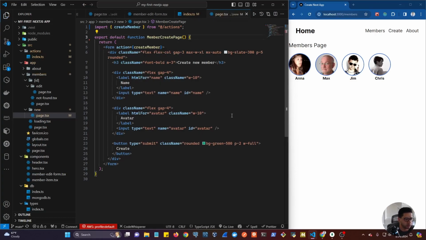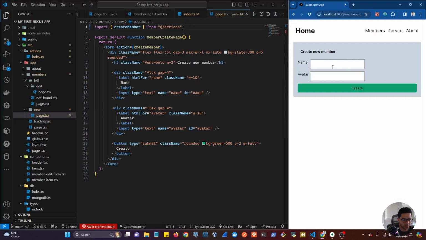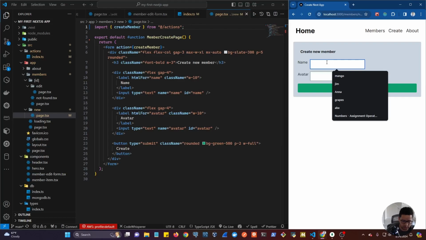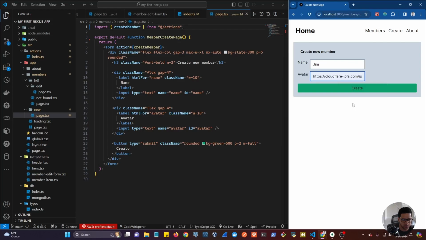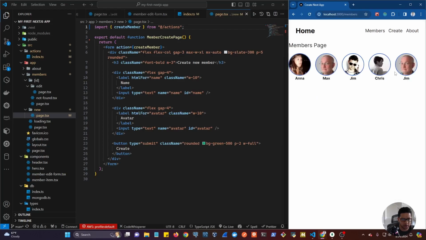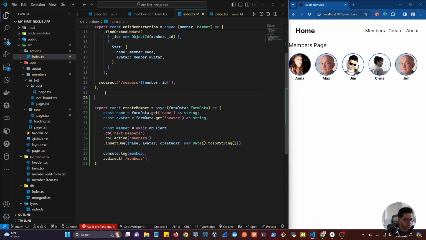So now let's try to create a new one, just test it out. Create, we can do gym, we can get in one of these for gym, we can do the last one there, whatever that is, and we got gym. So we're still able to create. Now we just moved the function definition, or the server action definition, into this file.